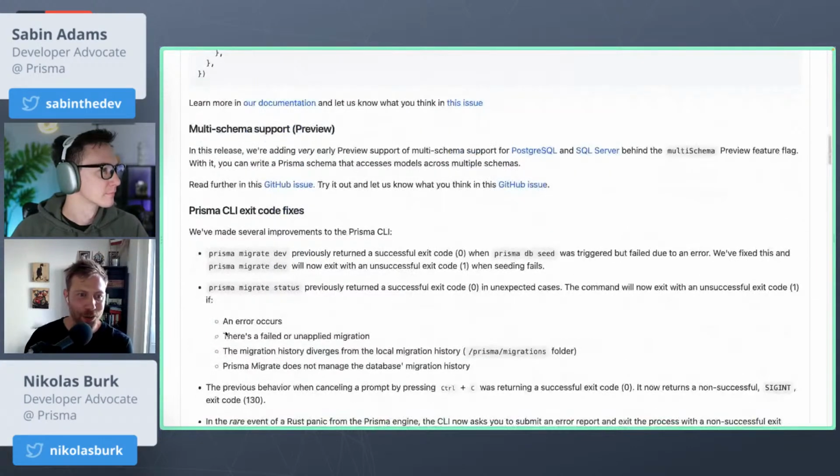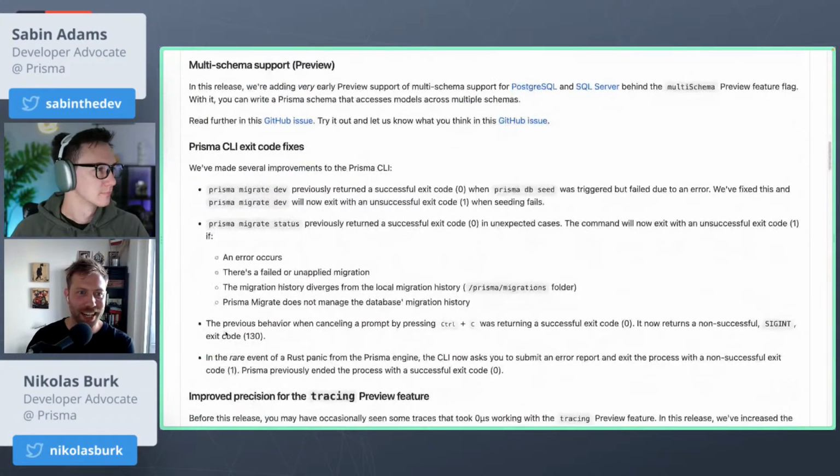Then another really exciting feature, that's the multi-schema support, and it's now in preview. It is here described as an experimental or a very early preview. And we also kind of intentionally didn't include a code snippet for what this actually looks like. This is really for everybody who wants to work on the bleeding edge and try out the very new things.